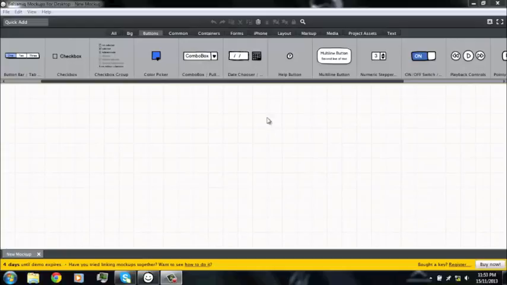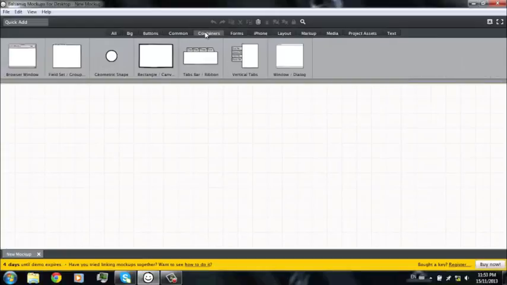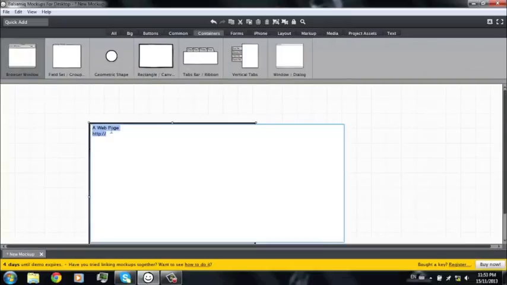We'll start off by going into the containers, and you'll see browser window. So to have this appear on your blueprint, just simply drag the icon onto the template. I prefer to place icons onto a browser window rather than just using the blank template of Balsamiq, as it gives you a visual of how it would actually look on a website.